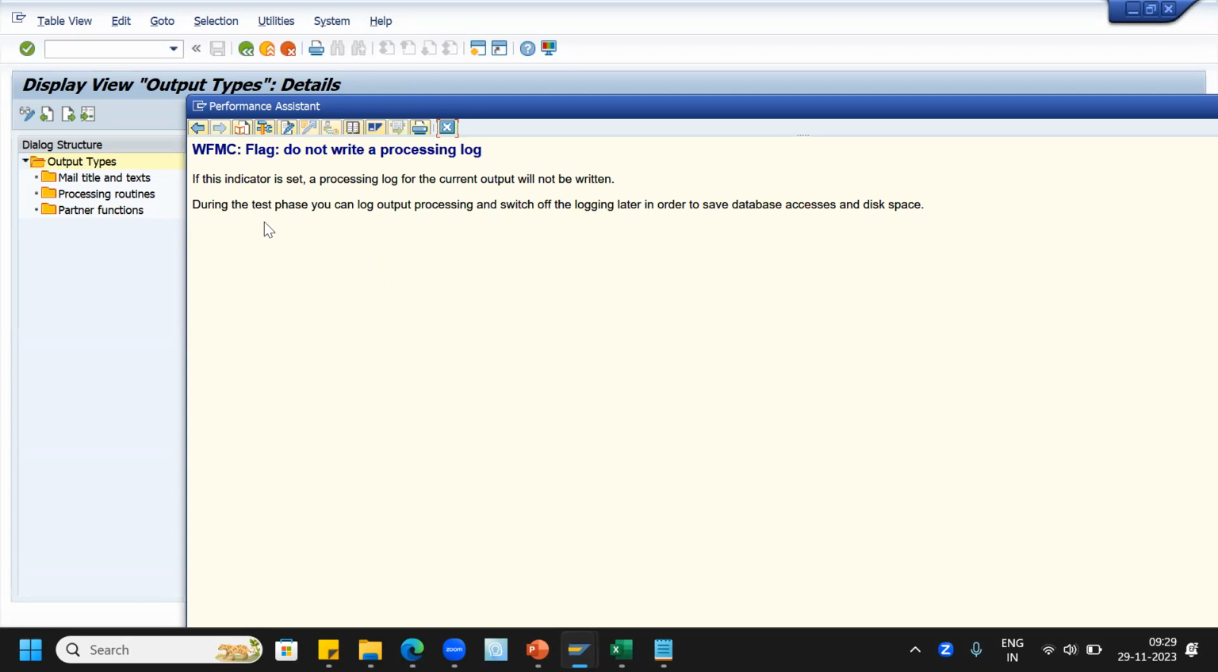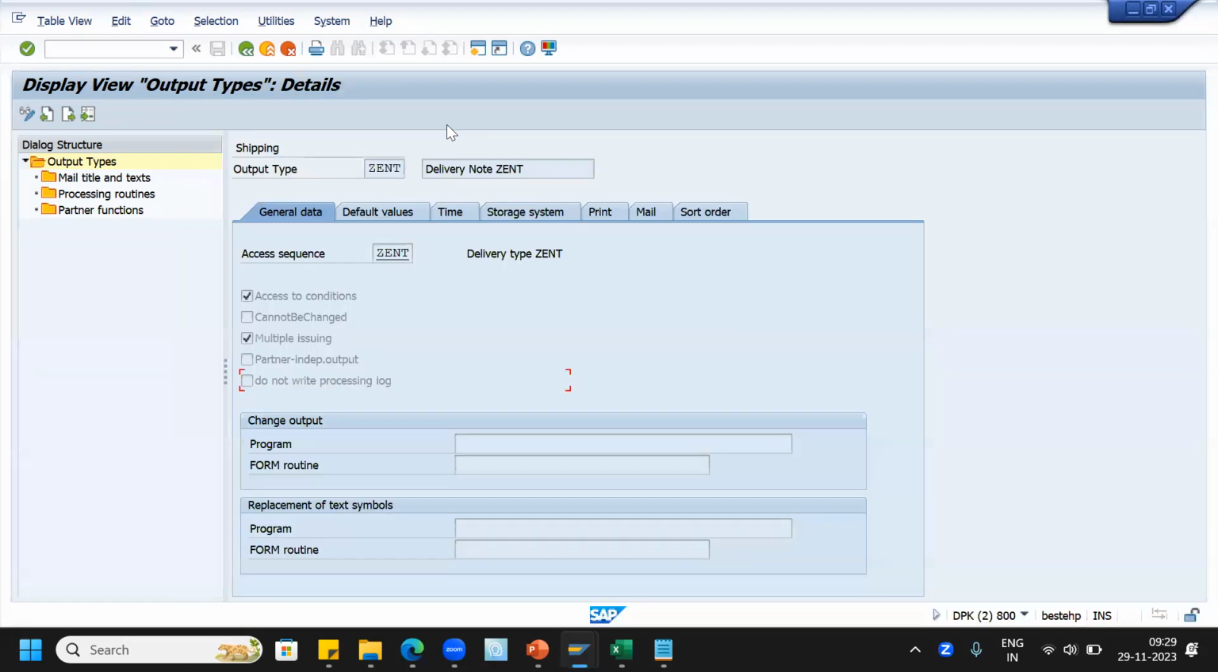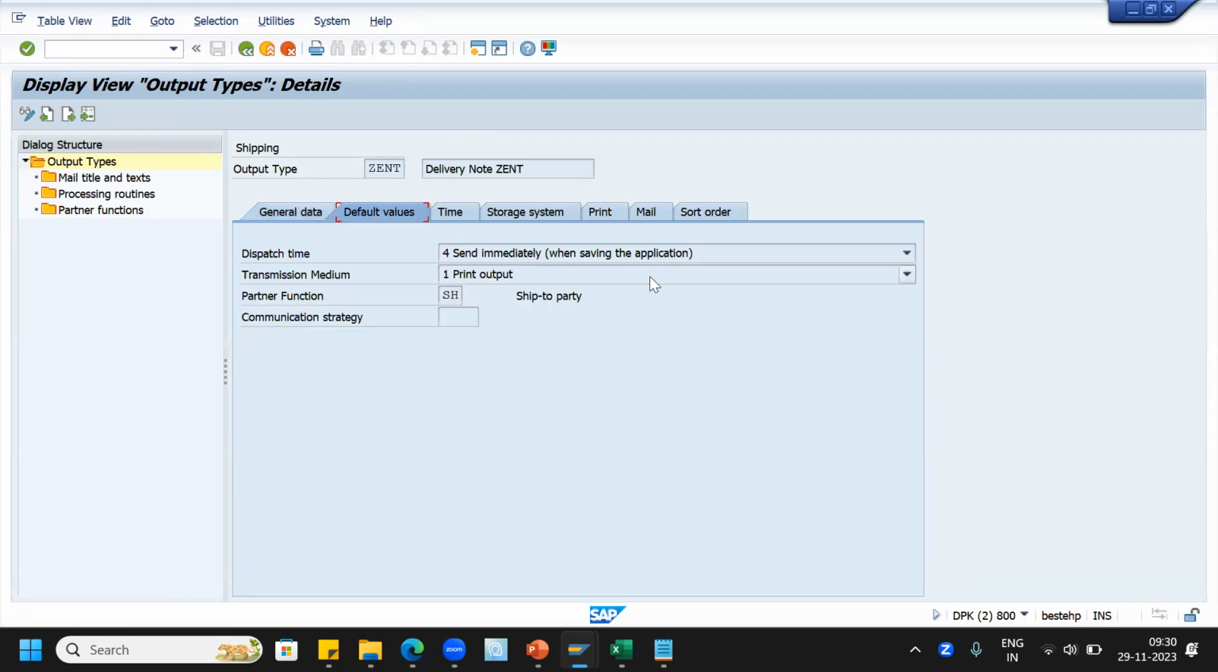During the testing phase, especially during implementation projects, there will be n number of output types. Whenever we are triggering a particular output type, we want to see the log. For that time being, we can switch it on, and once the testing phase is completed, we can switch it off, to avoid database issues. These are the important parameters which we must always remember. Default values. This is very, very important information here. If you select the dispatch time, send immediately.